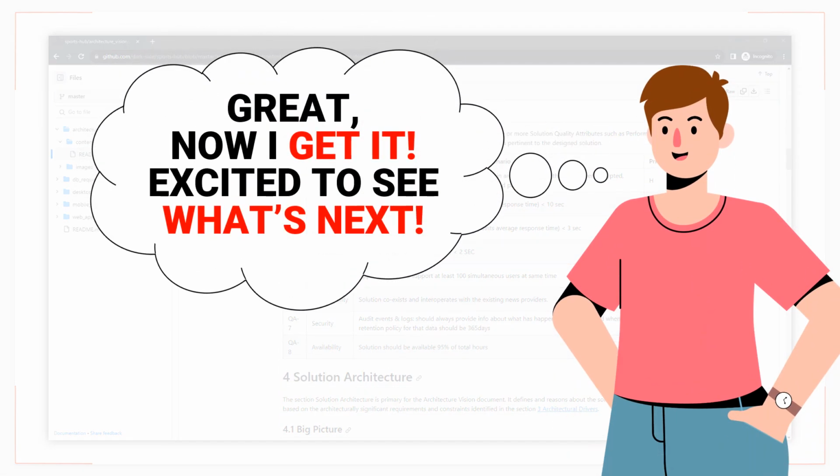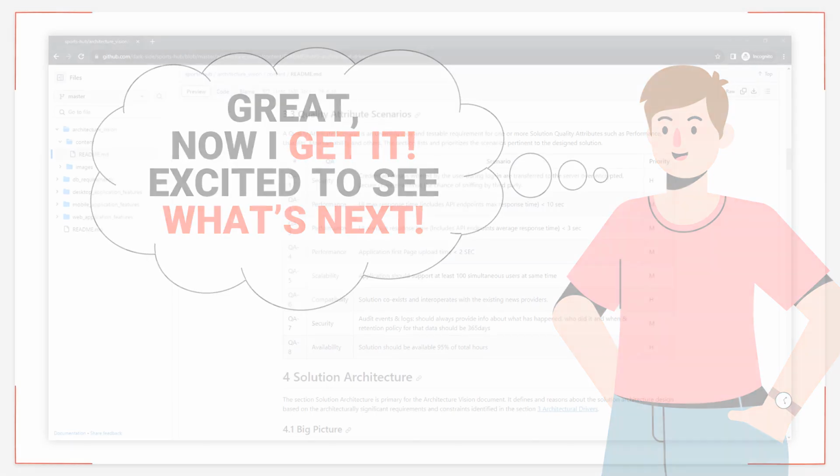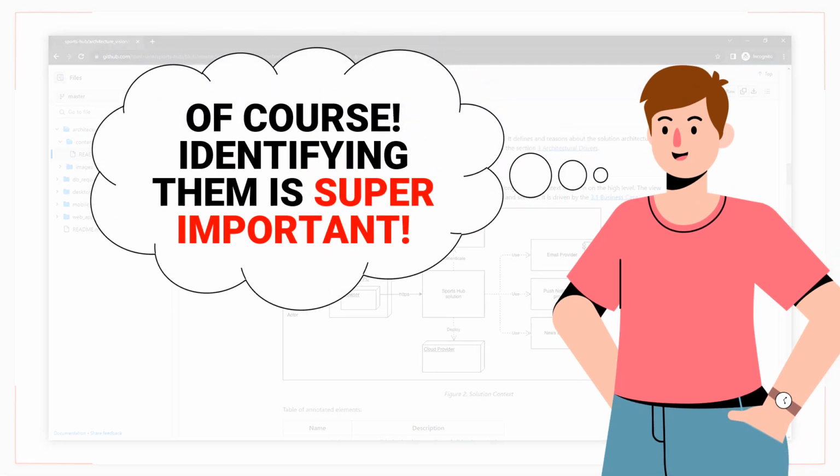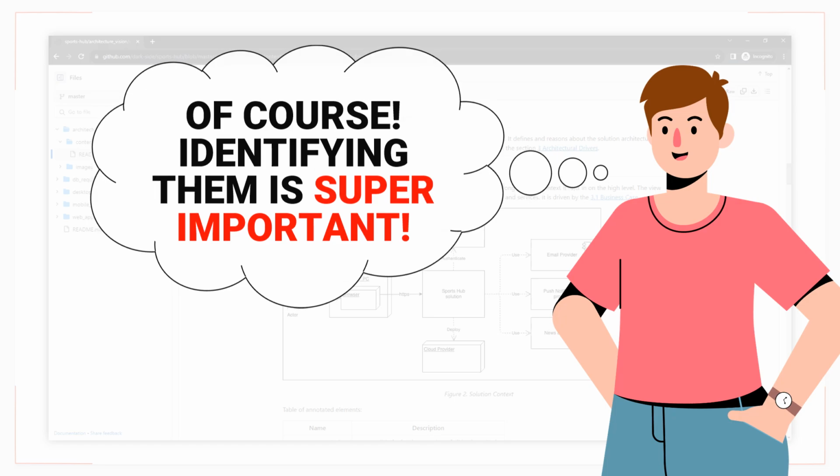I am excited to see what's next in this document. What comes next is the primary section of the architecture vision document. It is solution architecture. Earlier in this video, we discussed the concept of architectural drivers. Remember how crucial it is to identify the significant requirements and constraints? Of course I remember. Identifying key requirements and constraints is super important. Excellent. Once you have these requirements and constraints identified, you are ready to define the solution architecture design.